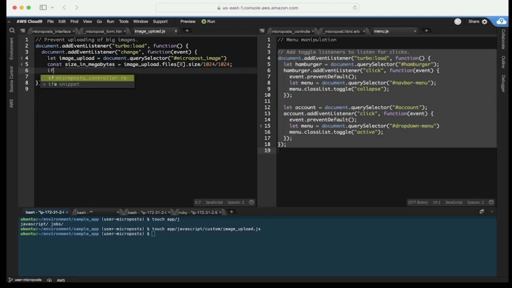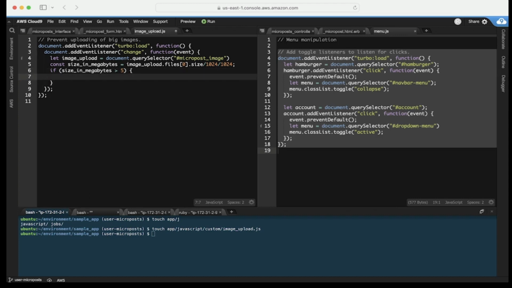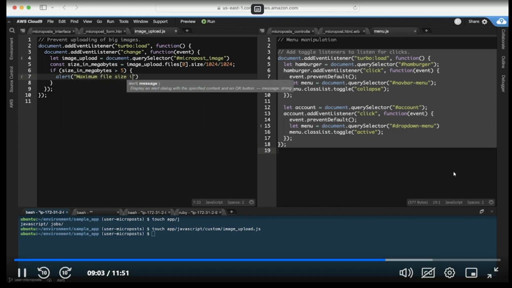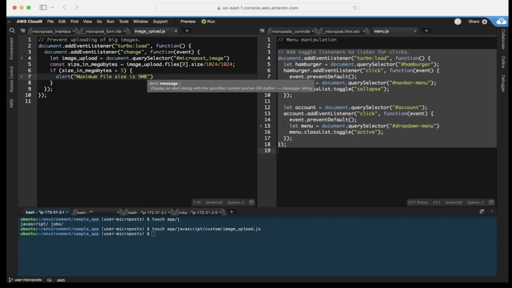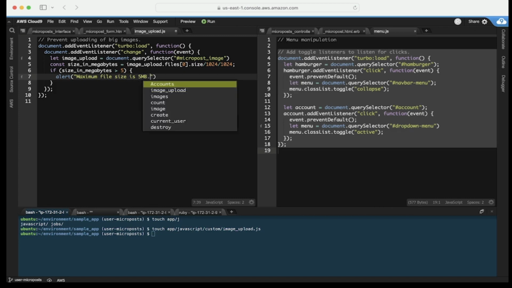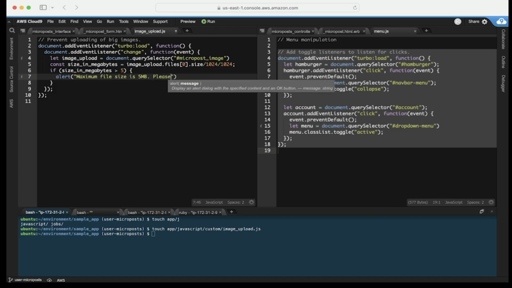And then we want to say if the size in megabytes is greater than 5, raise an alert saying the maximum file size is 5 megabytes. Please choose a smaller file. And let's clear the file field as well, since we're not going to upload this file. And the way to do that is to set the value to the empty string.